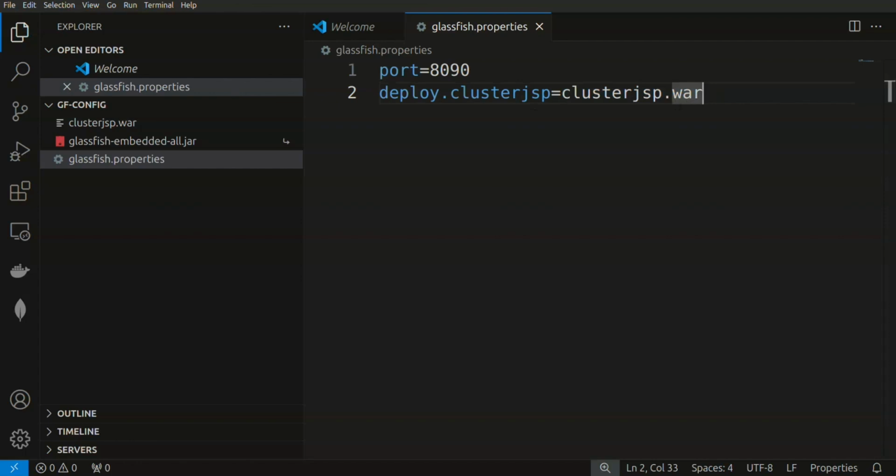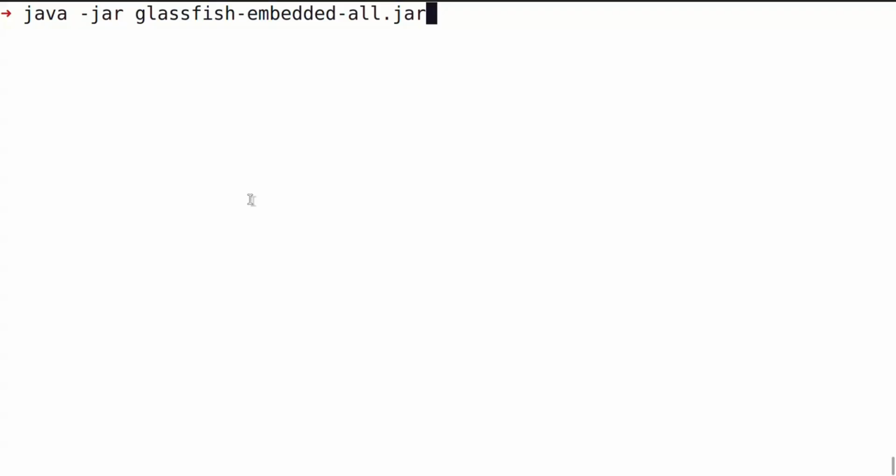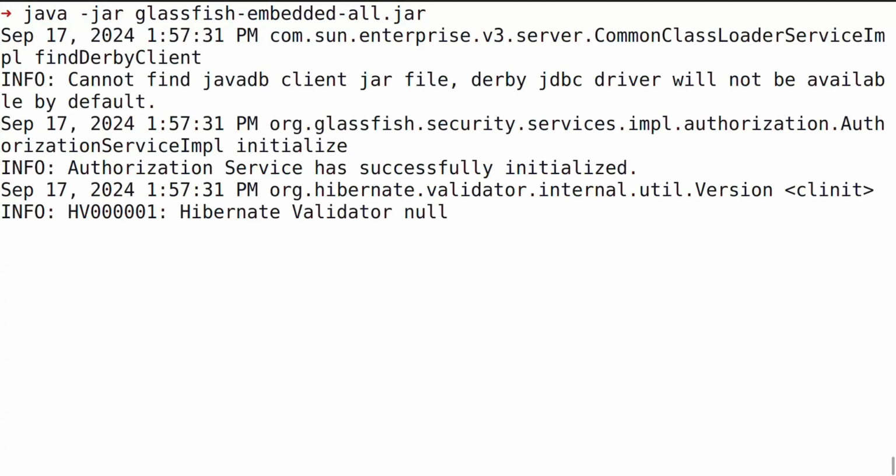This allows even deploying multiple apps, which GlassFish Embedded supports. You can just give them a different name. With all these in the default config file, we can launch GlassFish with no arguments. It will run our app on a custom HTTP port as before.